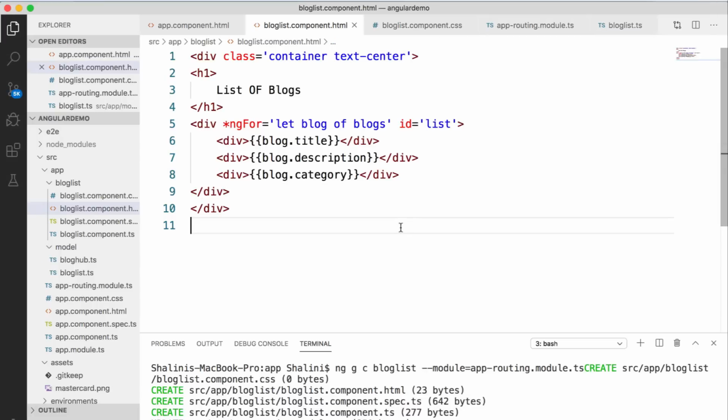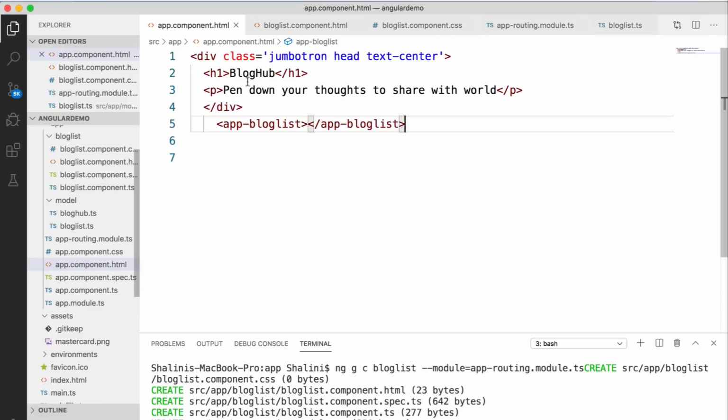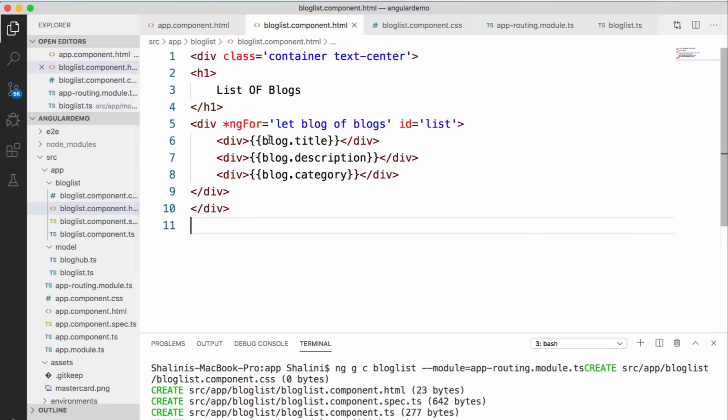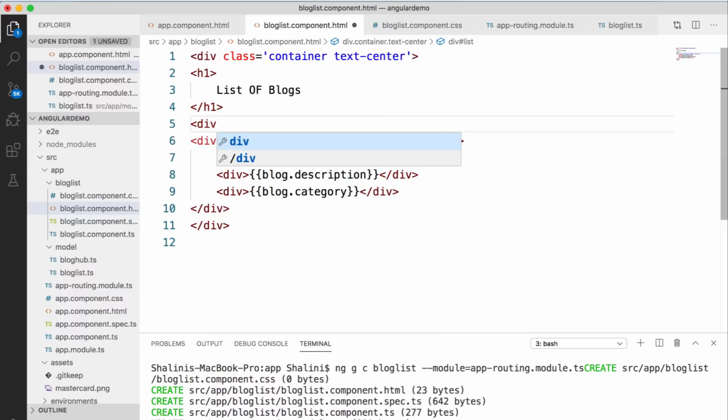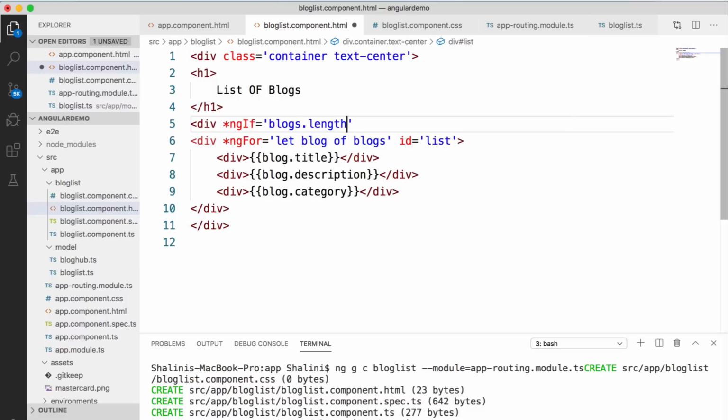So this is how you can basically add a component. You can add the selector in the app component, which is the parent component for the blog list component. Blog list component displays the list of blogs. There is one more directive that you can use. So for example, if there are no items in the blogs, I can say div star ngIf. So I'm checking the condition if blogs.length, and we already know the length attribute of arrays, is 0. That means there are no items.